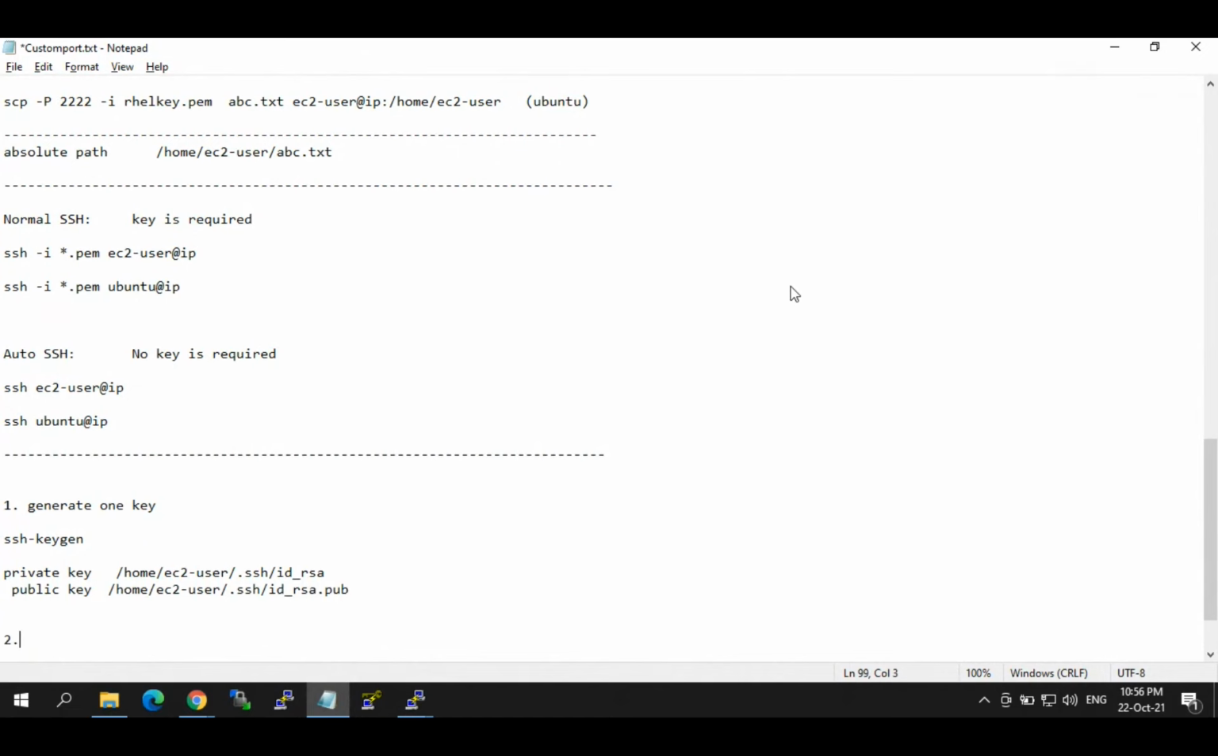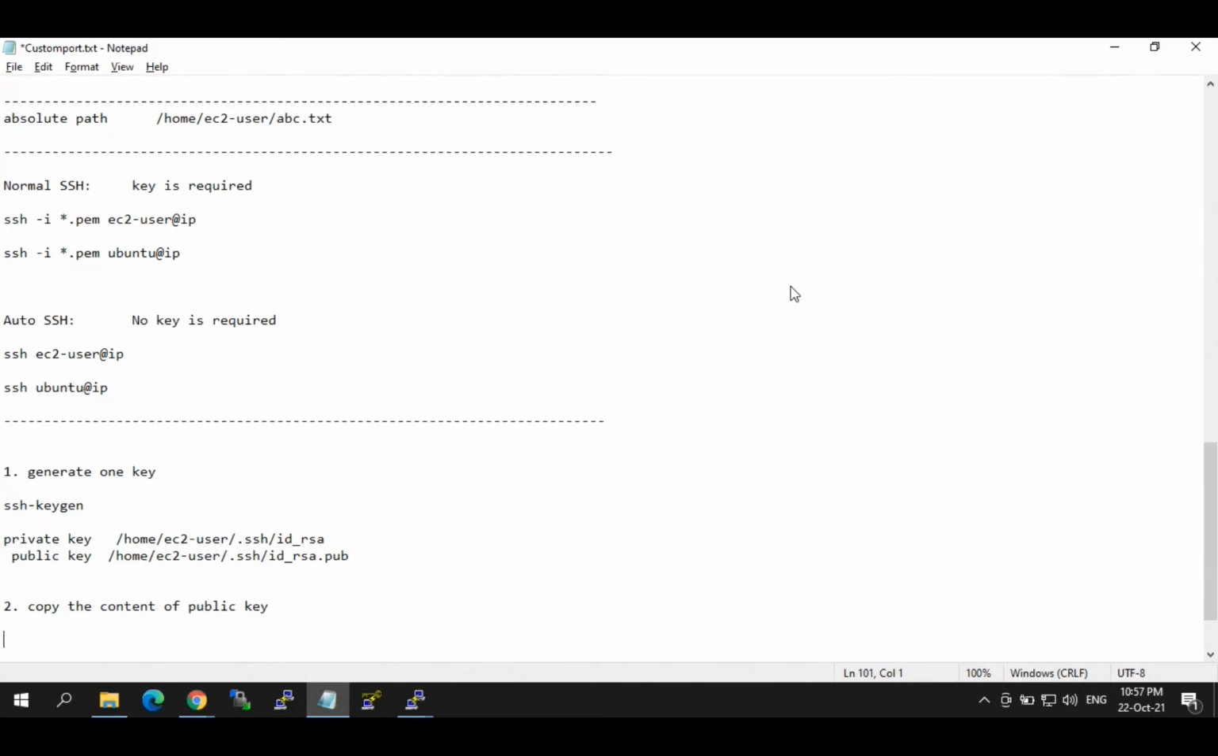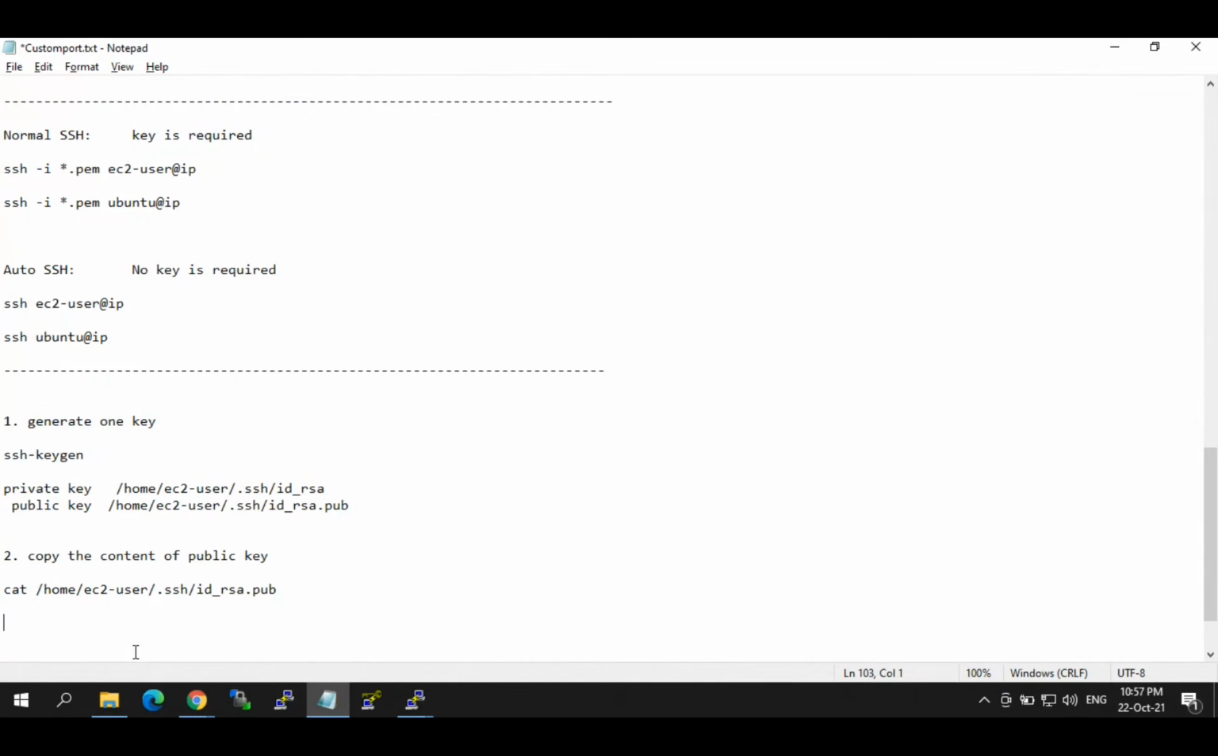So this is the first step. So what is the second step? You need to copy the content of the public key. How to copy the content? By using a command called cat. Using the cat command, we are copying the public key.